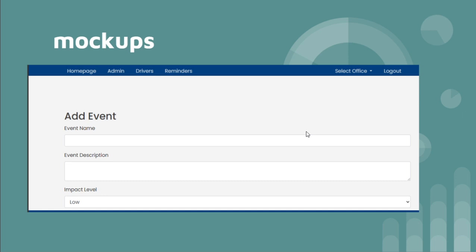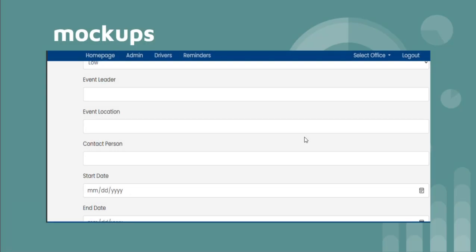It has the name, description, the impact level. This impact level has a drop down menu because it has several layers, like the low, medium and high impacts. This one is just a continuation of the previous, the add event mockup. It has other fields like the leader, location, person, then start date and end date, which will be shown in the calendar, which I'm going to create, so that someone knows when it's starting and when it's ending.